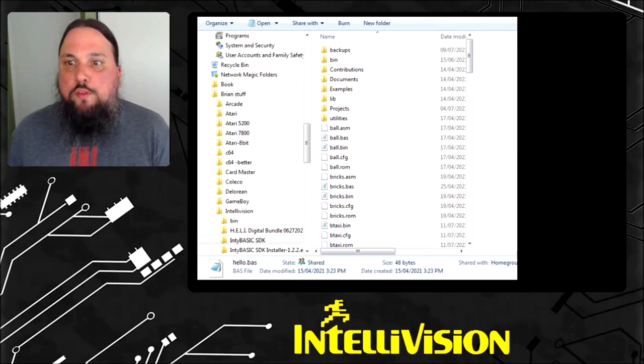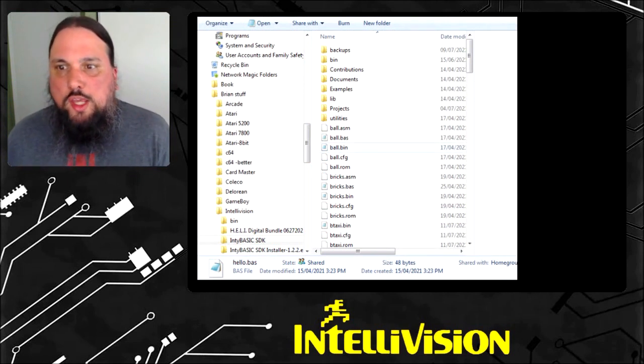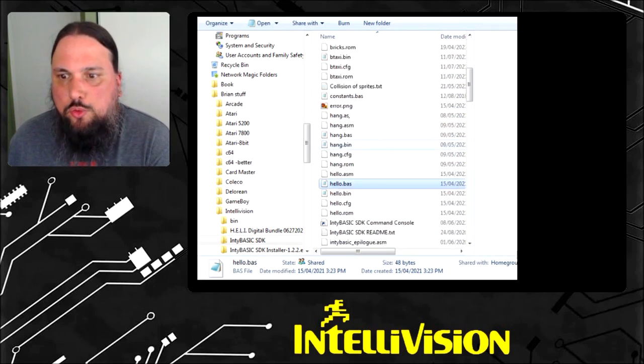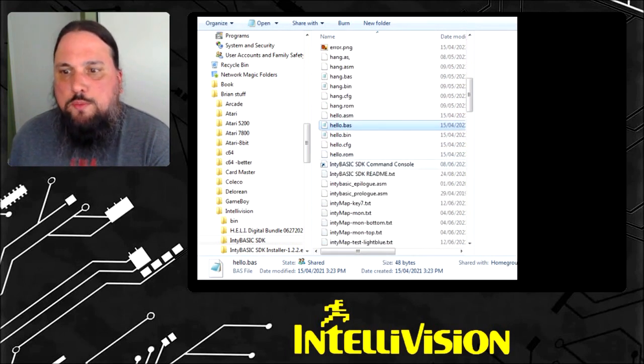Okay, so I have the folder open here. You can see it unpacks all this stuff onto your computer. You have a backups folder, a bin folder, contributions, documents, examples. All these things are there to help you out. And then if you scroll down, I should say, you have the command console.